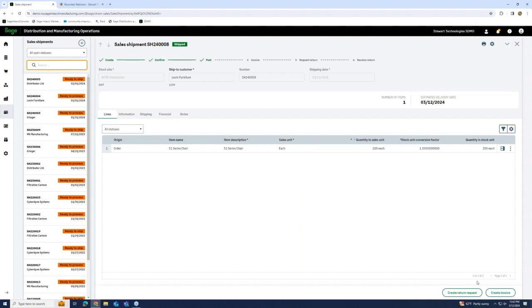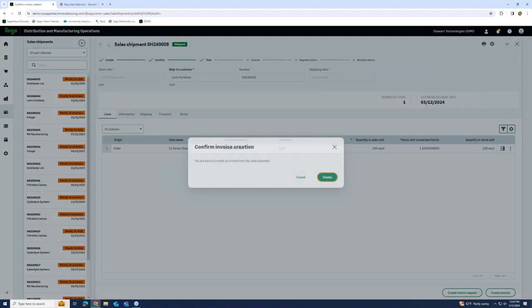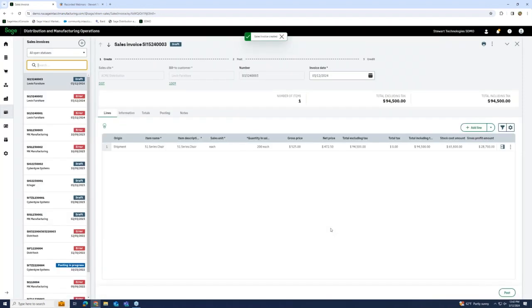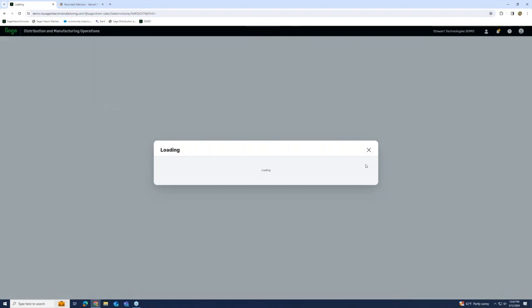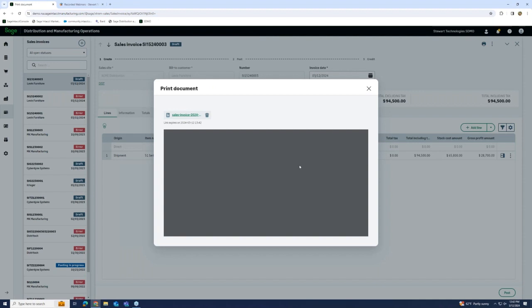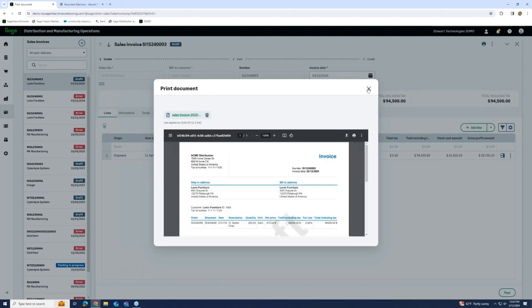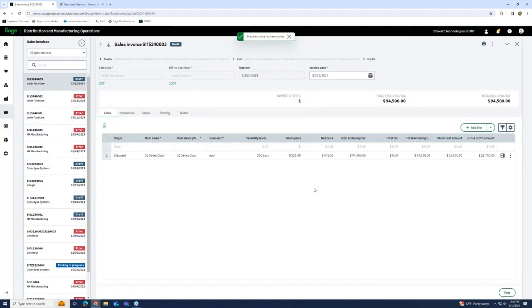If I want to just do one off, I can just open the sales order here, and now I'm ready to create my invoice. And so when I hit create invoice, and I can print right from here. And you'll see that there. All right, so now we've actually generated our sales invoice.